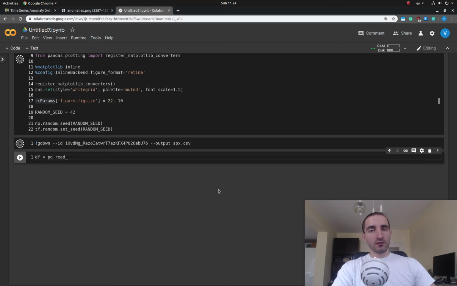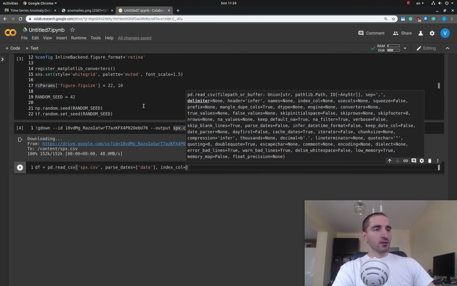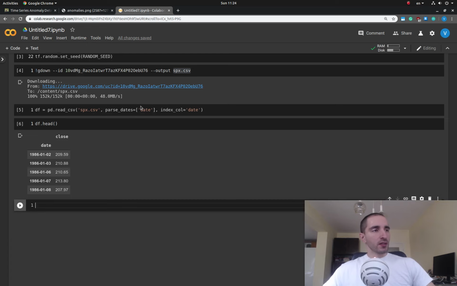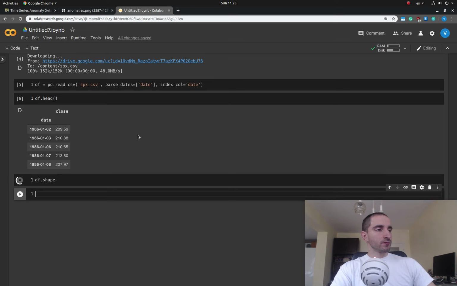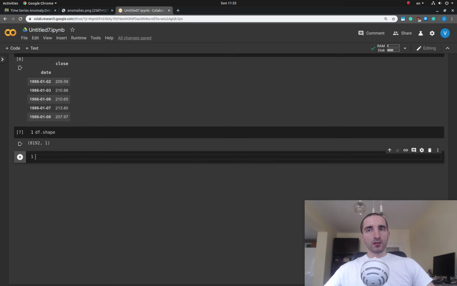I'm going to use the read_csv function, and as you can see we're downloading the file called spx.csv. I'm going to parse the dates in the column called date, and I'm going to set this column as an index as well. So if I look at the data frame, we see that we have the date and the closing price for this particular date. Okay, so let me check the shape of this thing.